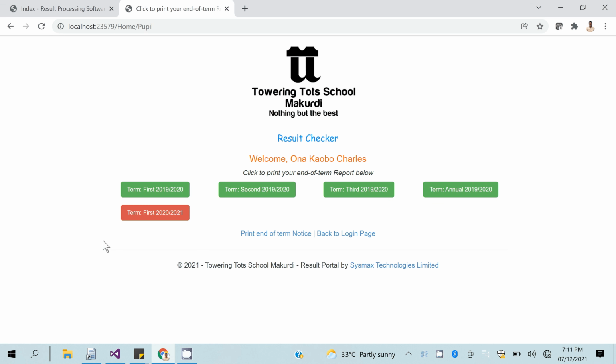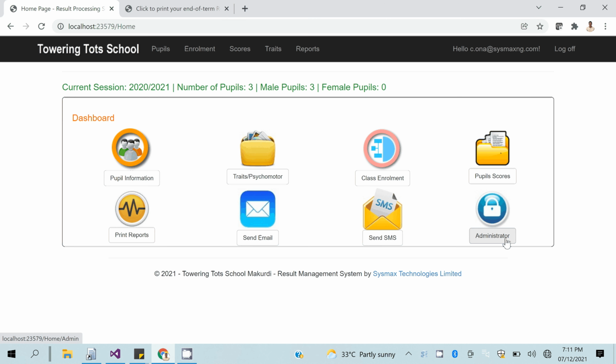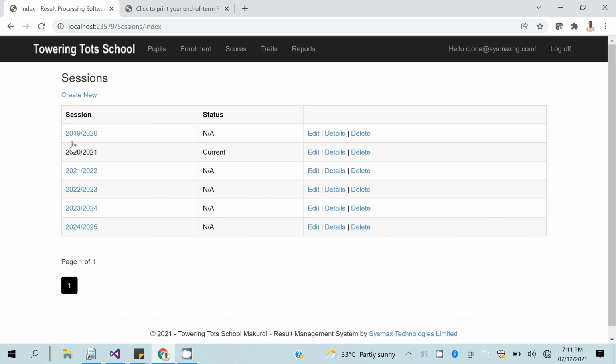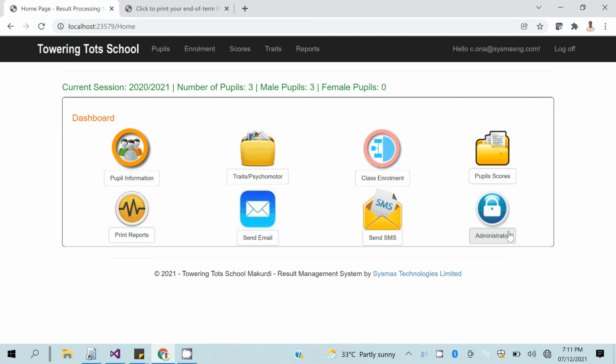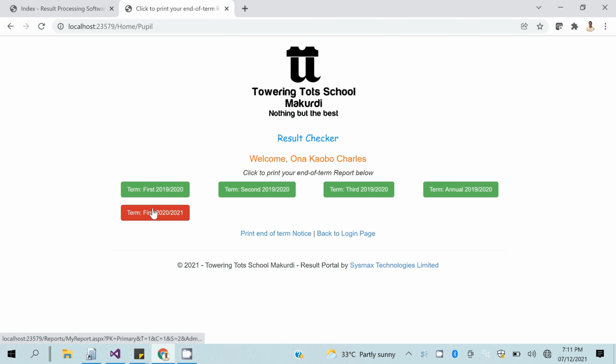Just as a recap, you are going to make sure you set the session through administrator, session, and then click the current session, which is 2021, 2022. Then you also go back to admin, click the term, and select first term. That's all you need to do when the reports are set. I think currently it's not the current session, that's why you can't really see anything here when you try to log in now. Once you set this current session, you're going to see the first term and the previous session, just like I told you. So that's all about this video.